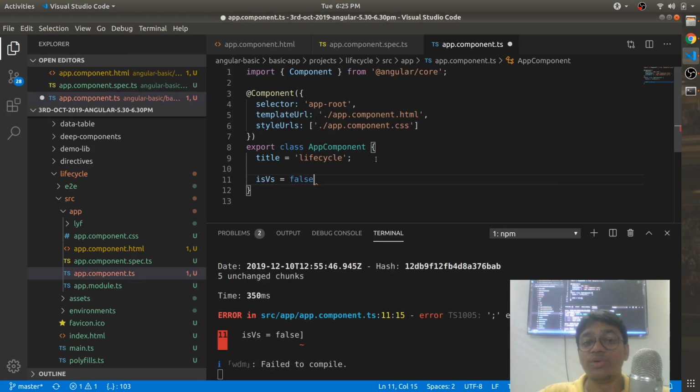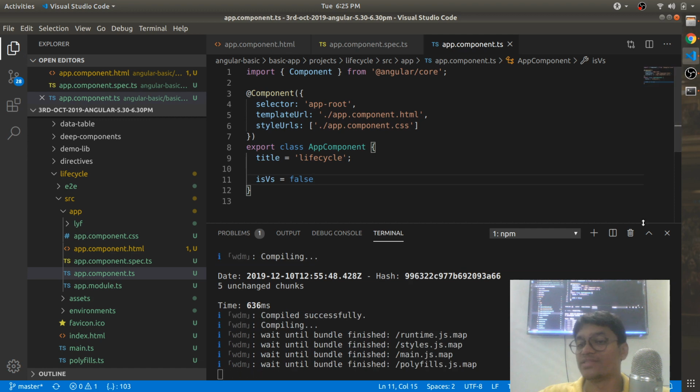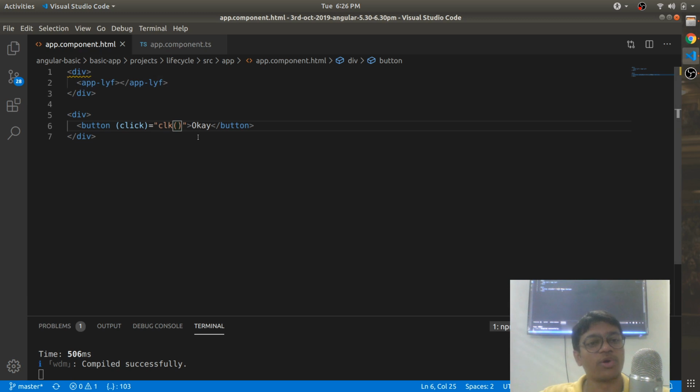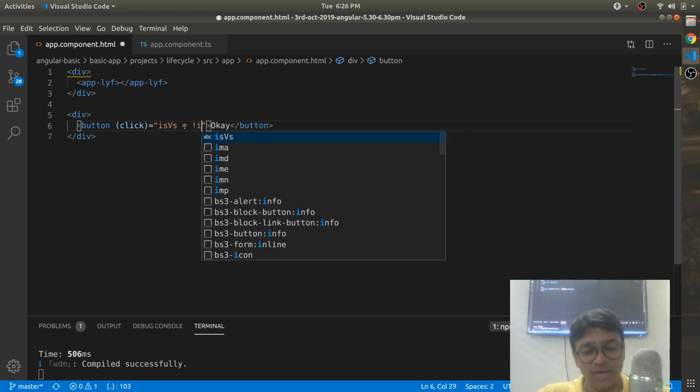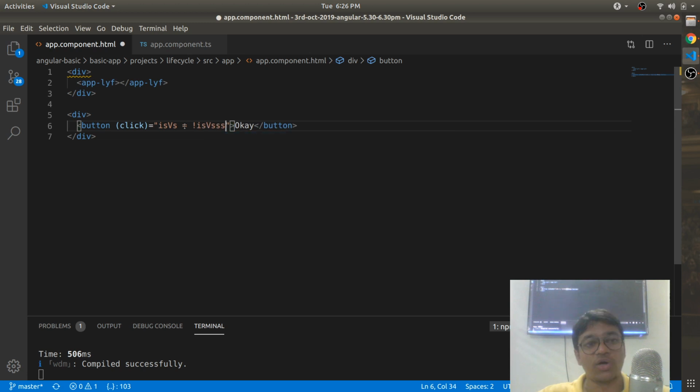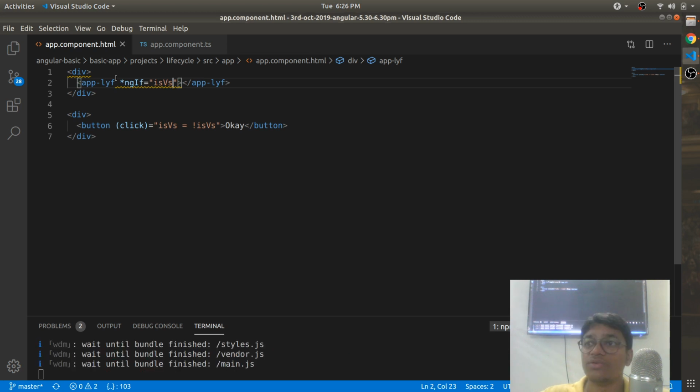make sure that you will precede them with what? "is". Getting that? isVisible, like that. Not the mandatory thing, but it's a good programming practice. So here I can say isVisible equals not isVisible. Then *ngIf equals isVisible. Getting that? So by default it is false.